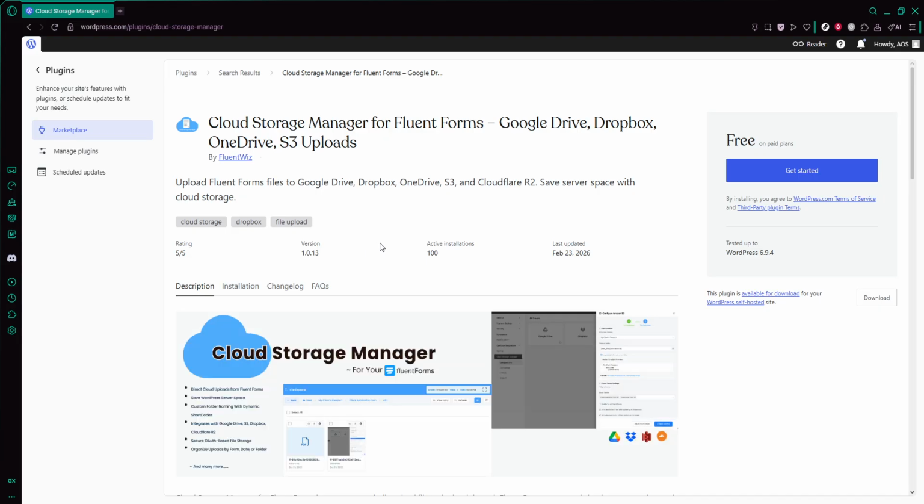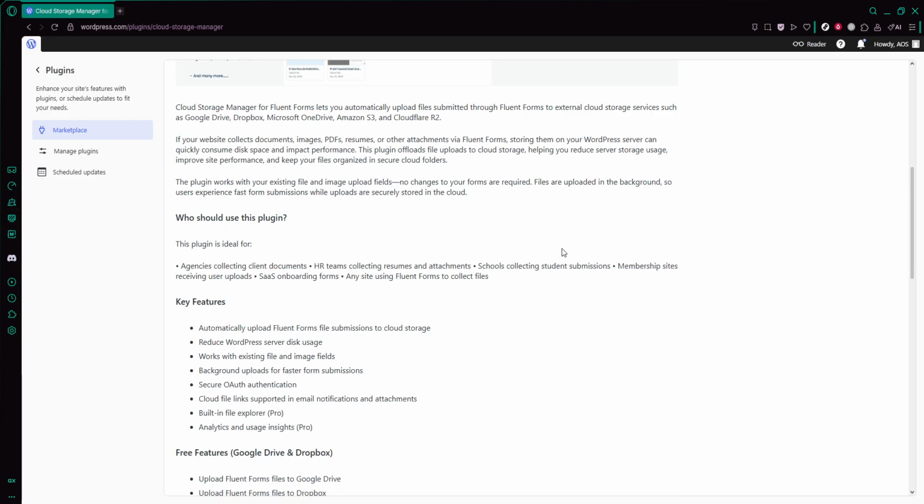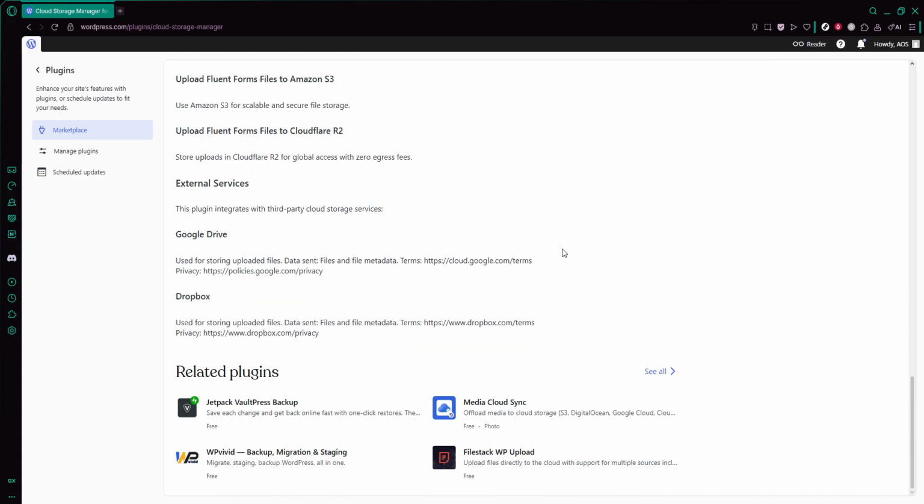After activation, you'll need to open the plugin settings. Depending on the plugin you chose, you might see a new menu item in the left sidebar, or you might find its settings under the settings menu. Look for anything labeled with Google Drive or a similar name. Click that to open the plugin's configuration page.